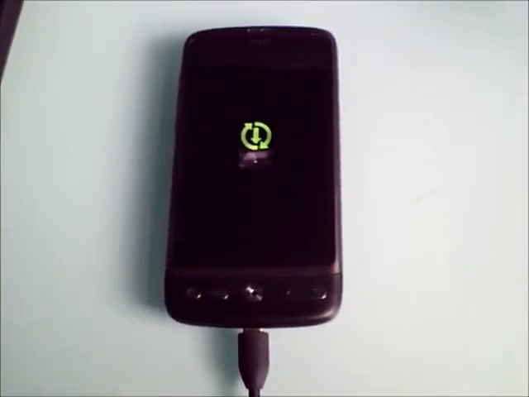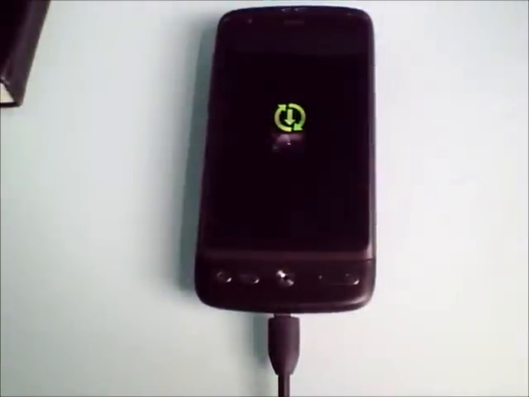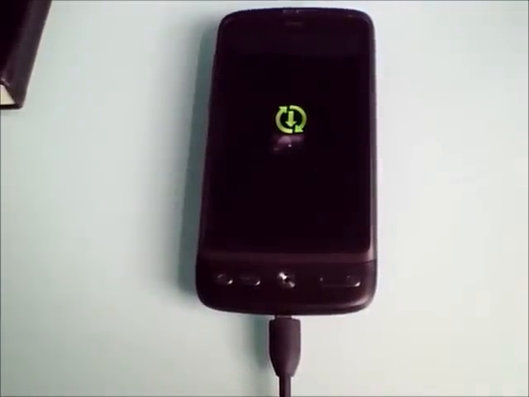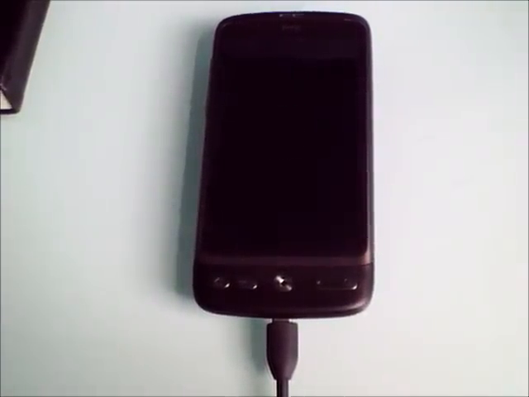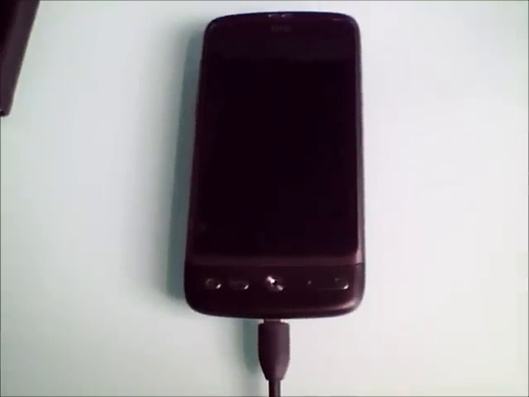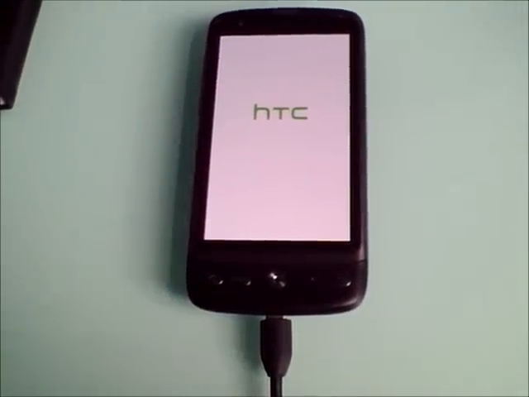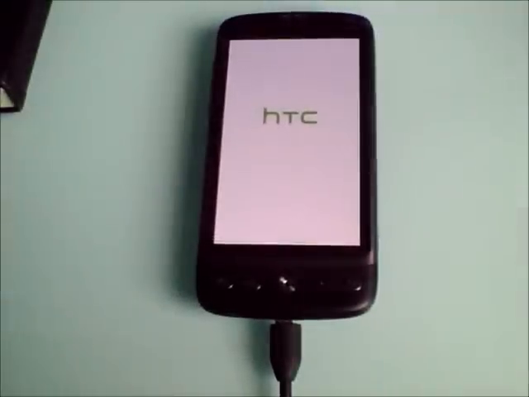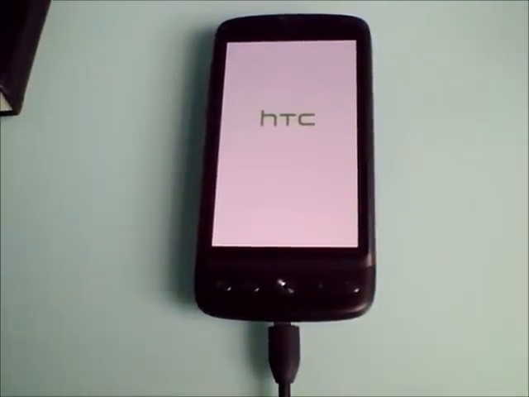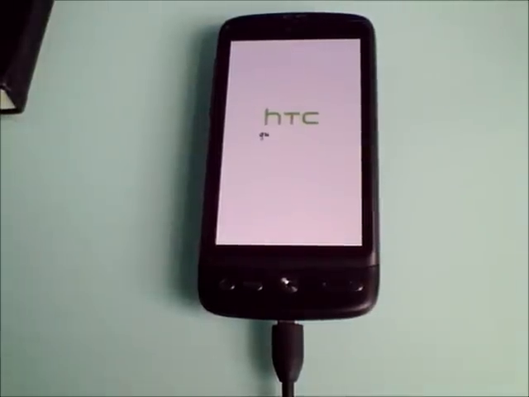Eventually, you'll get to this little green loading screen, and this will last quite a while as well. And you'll see several different versions of that and several different reboots. Now, what's going to happen is it's going to reboot again, and this time it's going to reboot to the HTC boot screen and show you the quietly brilliant again.